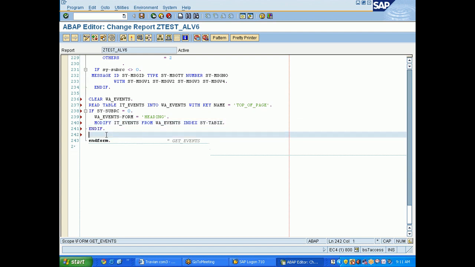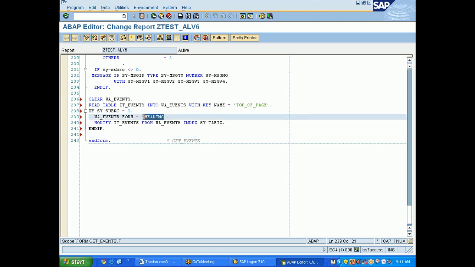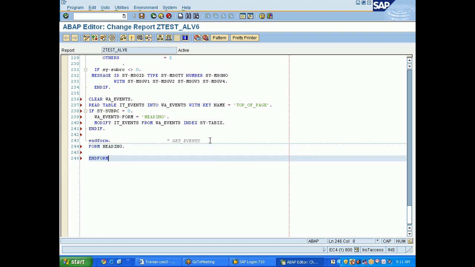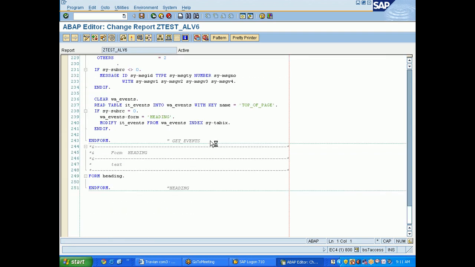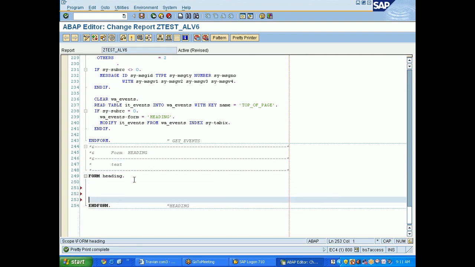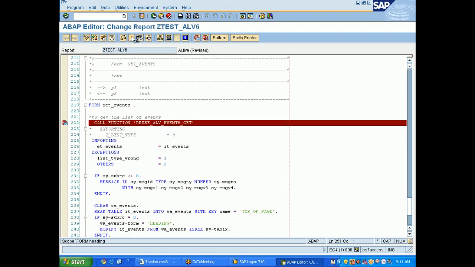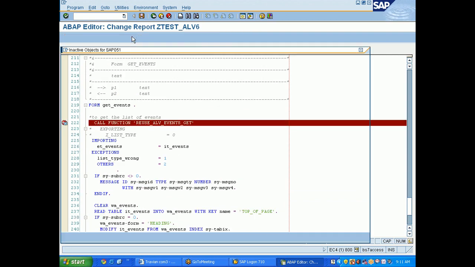So now what will happen, against top of page this heading will be there. You need to take this heading and create one subroutine, form heading, end form. You need to create the particular subroutine, form heading and end form, inside which you write whatever you want, and that will display in the top of page. So I will try to show what's happening here once again in a debugging screen.